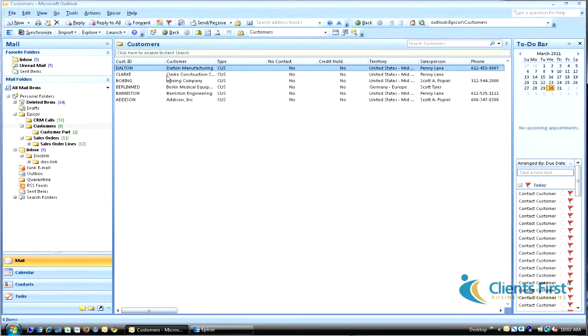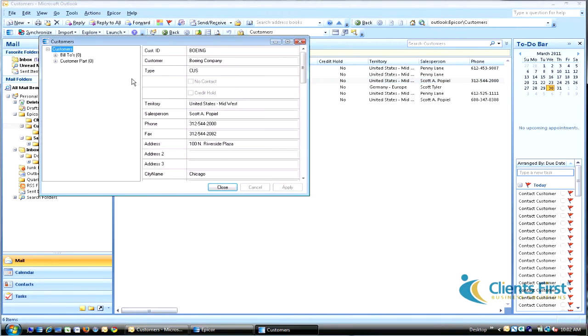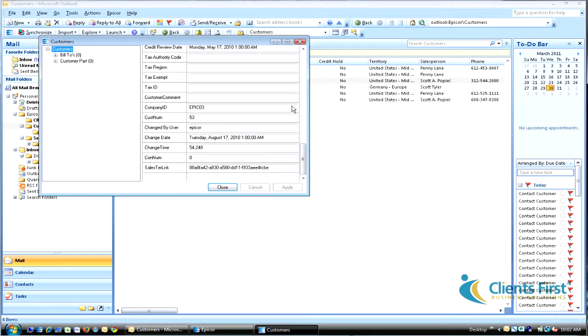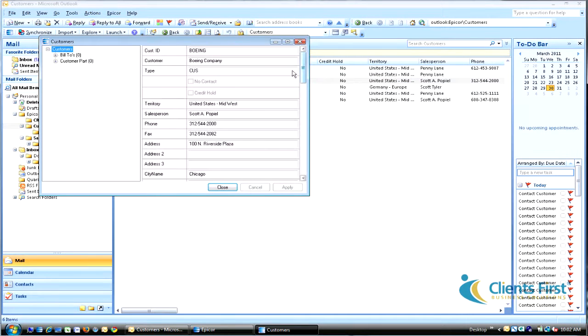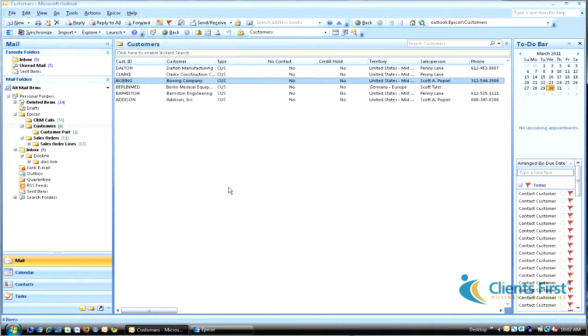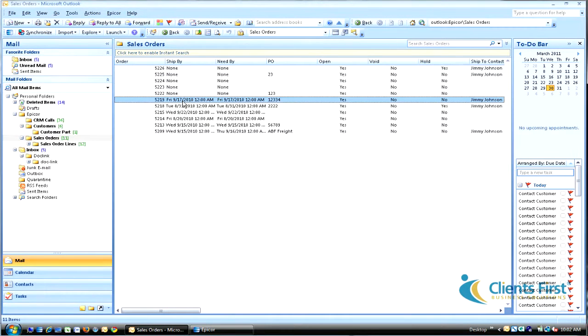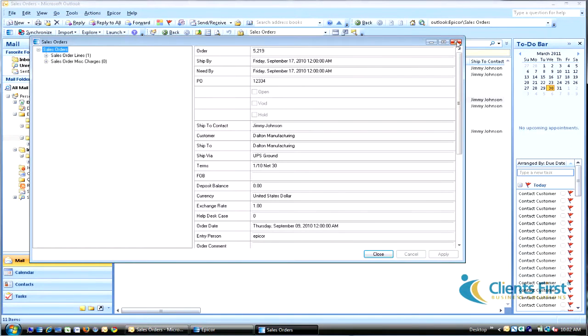If we click on those folders, you'll see lists of data, and in that data is customer information specifically coming from Epicor and it can be synchronized, which means that when you're out in the field and you have access to Outlook, no matter what device you're on, you'll have access to this data even if you're not connected to the internet at the moment. There's other grids here. We have sales order information. Again, you can click it, see the information regarding the sales order. You can see the line information and what have you.